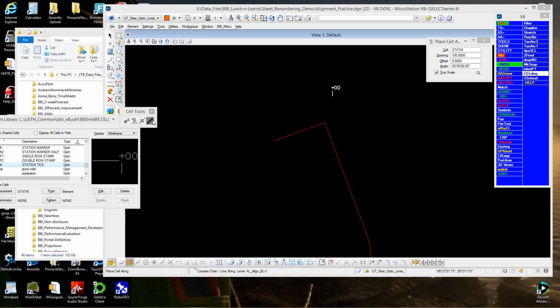I'll select the command again to place cell along, changing the angle to 180. Snap to the end of the line, accept it, and then my next point to accept is in the direction I want the cell to go. And you can see it places them where you expected them to be.